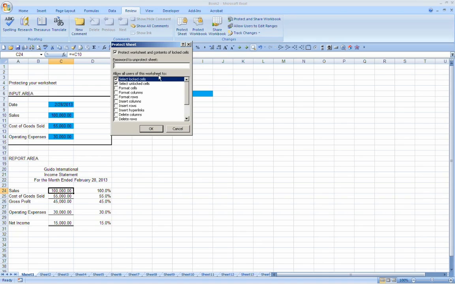Allow users of this worksheet to do, and right now by default select the locked cell, select unlocked cells is turned on. That means they can navigate around the spreadsheet, you know, down arrow, up arrow, they can click on a cell. They can't, notice format is turned off. You can't format, you can't change the columns, the rows, insert columns, rows, delete columns, delete rows. You can't sort, filter, edit, any of that.